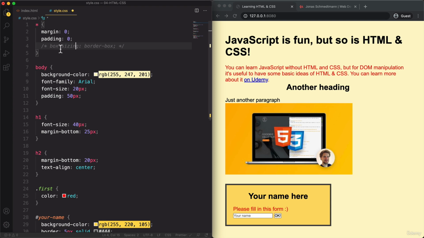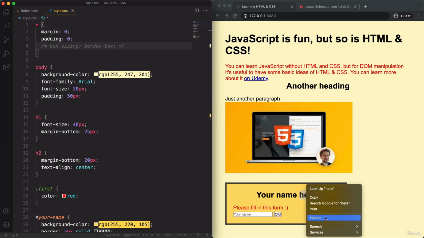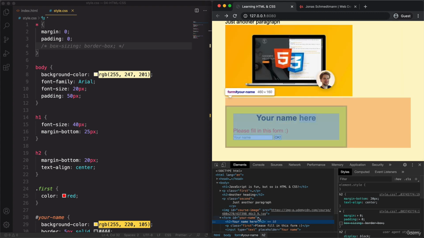So let's hit command slash. And so you see in CSS, the comments are like this. So slash star star slash and not slash slash. Okay. And so as I save now, take a close look here at this form. And you see that it now gets wider. So let's inspect it here.